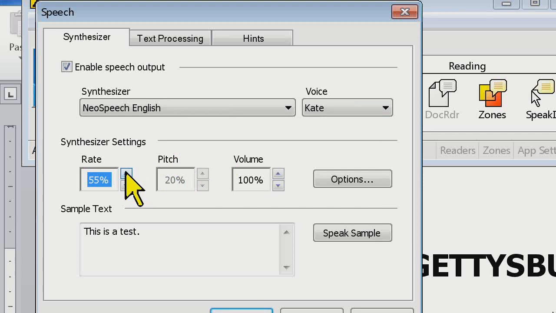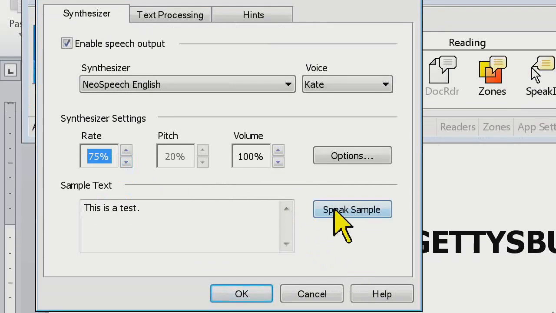If it's a little too slow for you, you can bump it up. So it's 75%. I'm going to click on the Speak Sample button. This is a test. You can hear it's a little bit quicker than it was at 50%. Some people, the first time they're using ZoomText, it might be speaking a little bit too fast for them. So in that case, you might want to bump the rate down to about 40%. This is a test. Or even 30%. This is a test. Okay, so it can help your retention as far as listening to the speech engine goes.